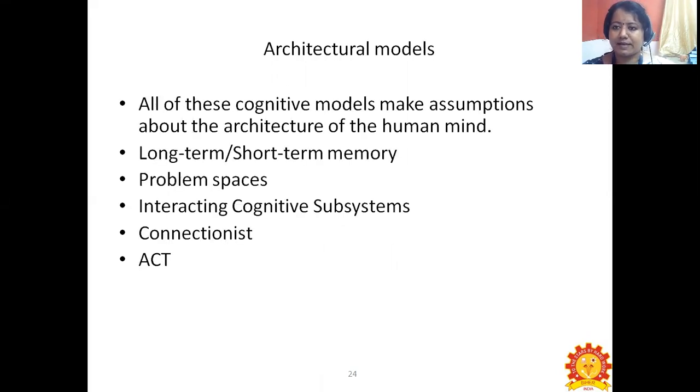The last step under the cognitive model is the architectural model. All of these cognitive models make assumptions about the architecture of the human mind. Here we are using both long-term and short-term memory. Problem spaces occur, interacting cognitive subsystems, connectionist, and ACT. These are the things which come under the architectural model of cognition.